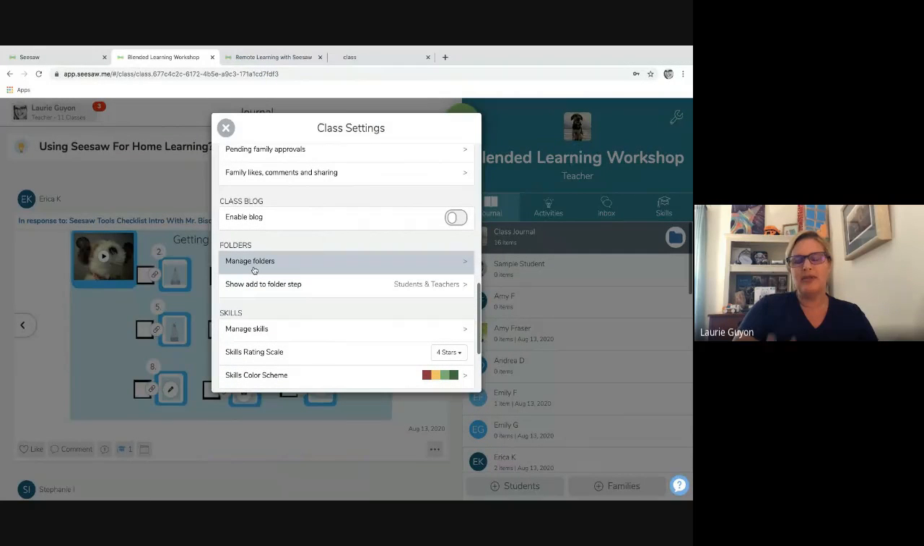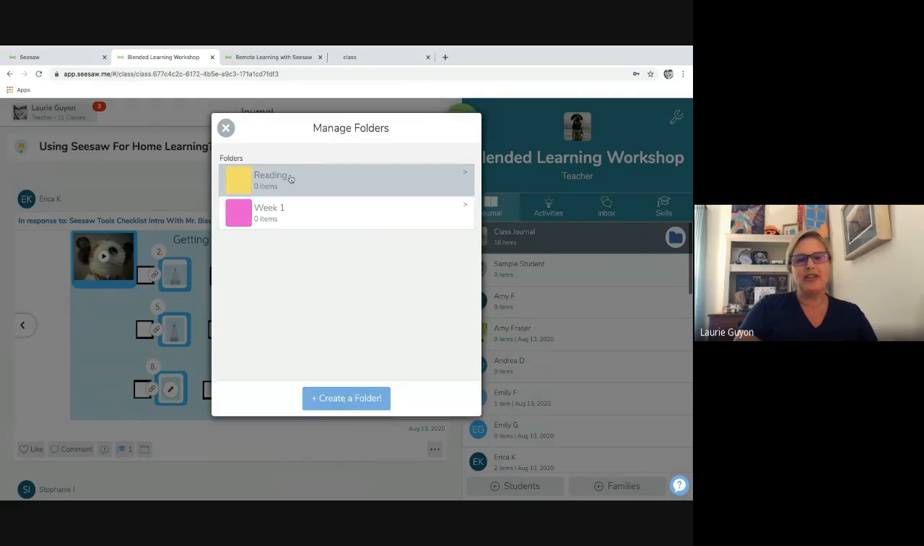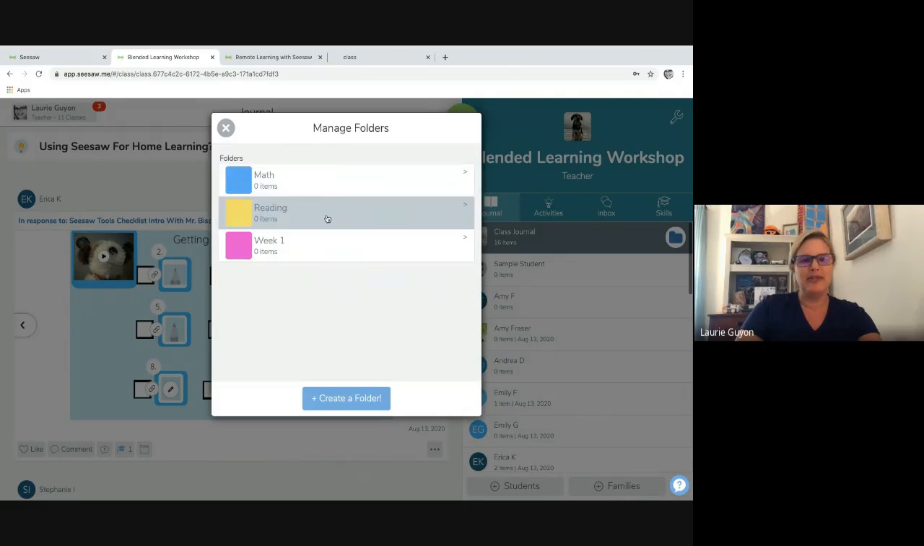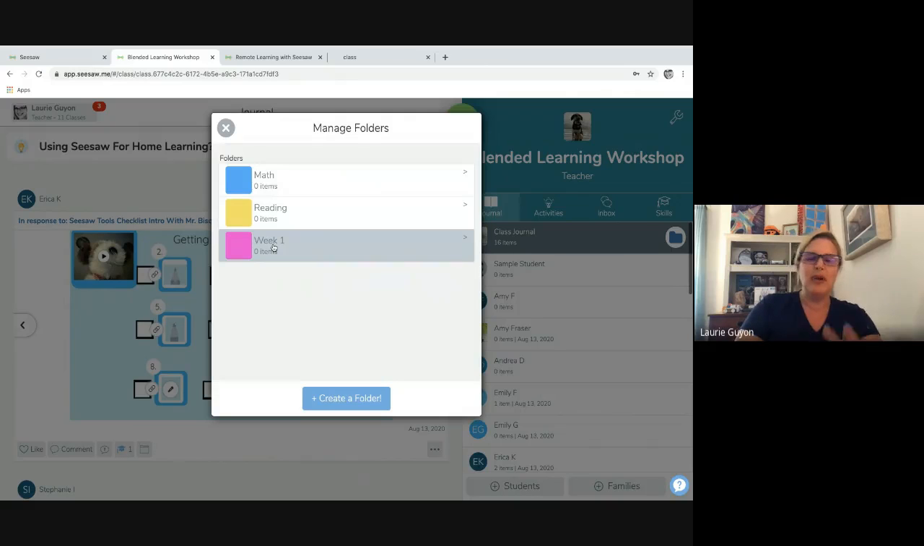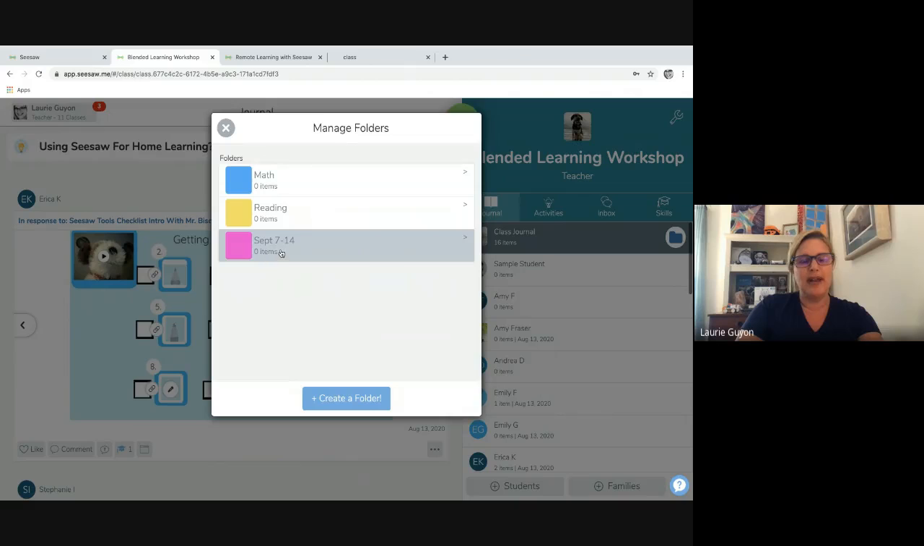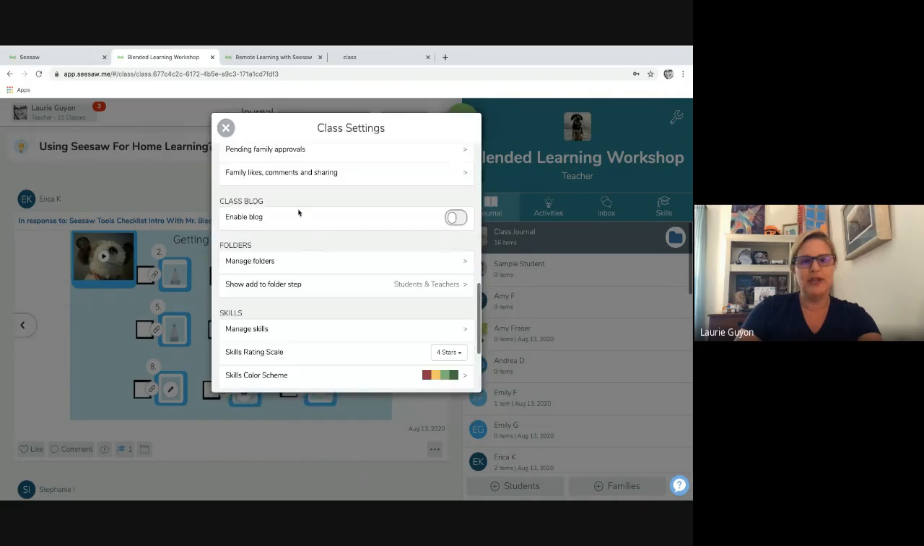Folders. So you're able to organize folders for you and your students. When you click on Manage Folders, you can add as many folders as you'd like. So you can say your math folder or whatever it happens to be, and you can pick different colors. You can also set it up by week 1, week 2, or you can put the dates. So instead of week 1, you can say September 7th through 14th. All right, and you can set it up that way. And that way all the work will go into the folders as you organize it. Totally up to you how you do that.